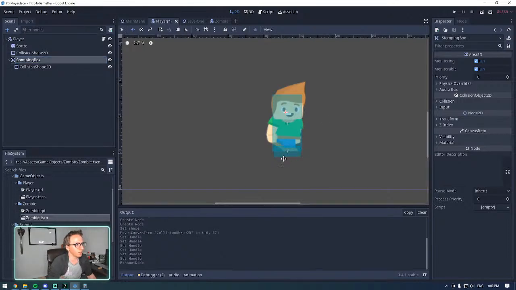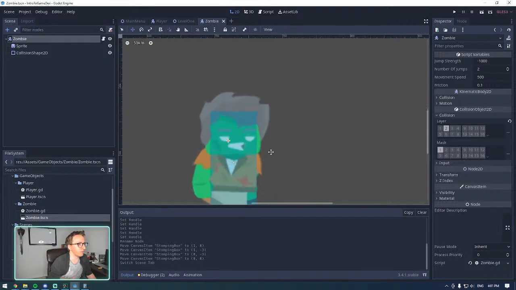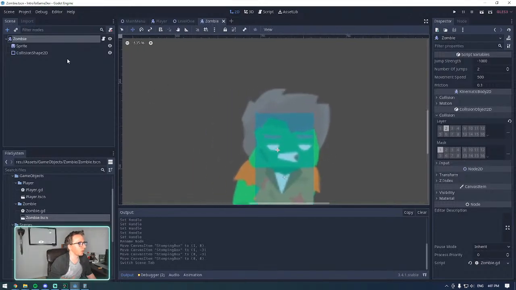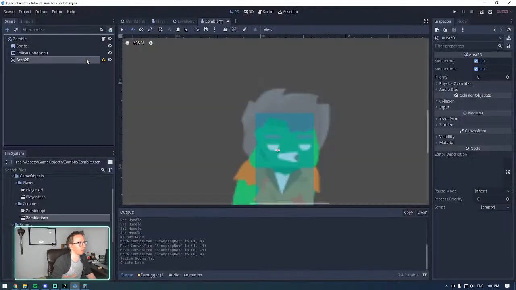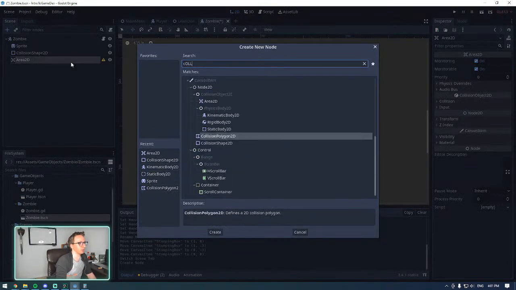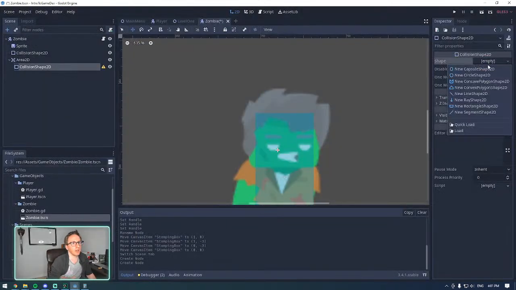So whatever enters this stomping box here is going to get killed, right? And that's the plan. And it should be a little bit big. Now, if we look at our zombie, we want to define an area where it can be stomped. So we're going to do a very similar thing. We're going to put an area inside here, area 2D. We are going to put a collision shape inside. We are going to make that a rectangle.